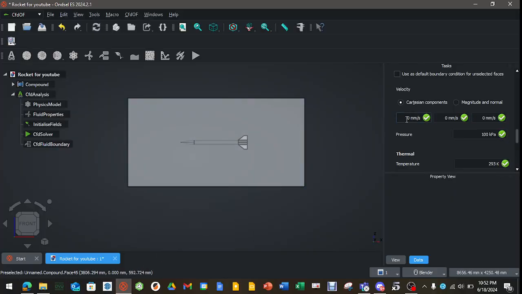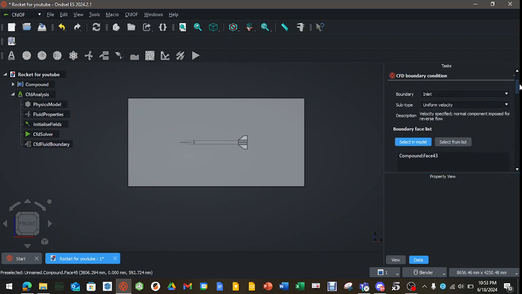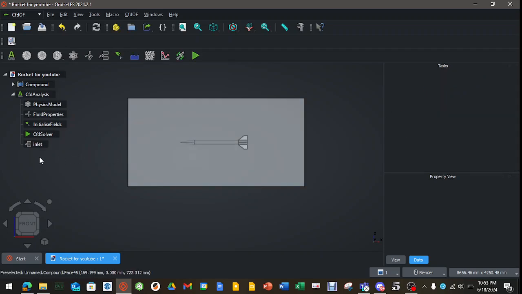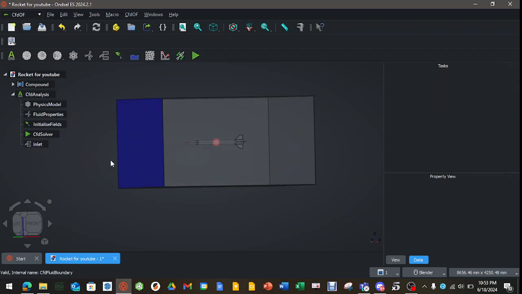So, where is Ondsel? Okay, go ahead. There we go. I just want to put a space right there. Look at that. Okay. All right. So, everything is good. I'm going to hit OK. And then it'll add the inlet right there.